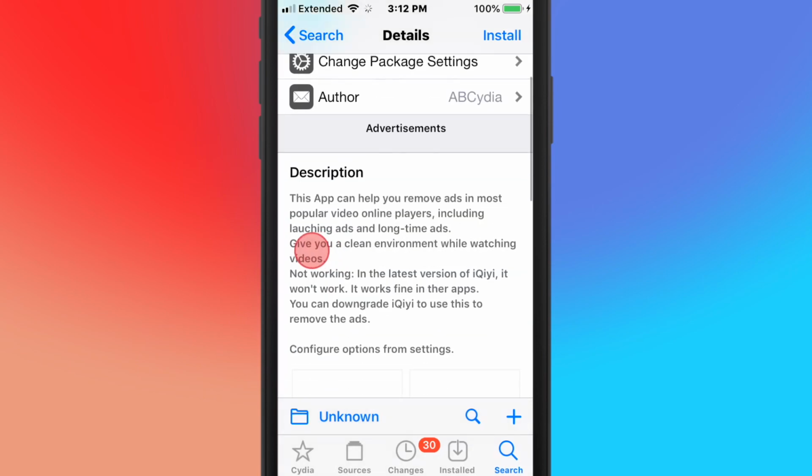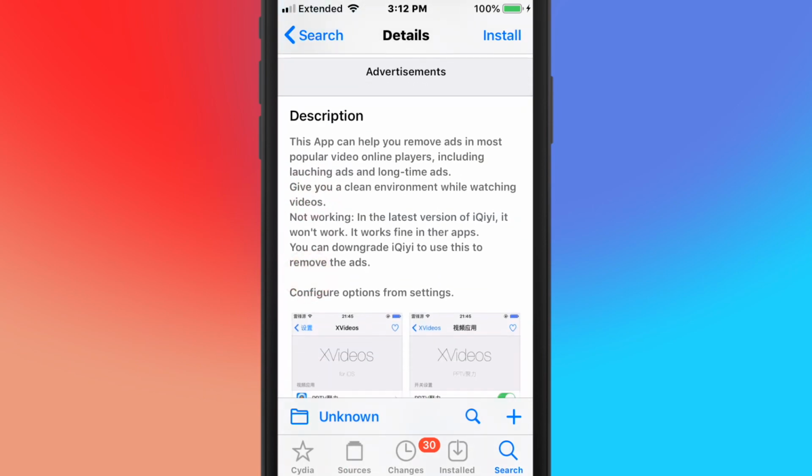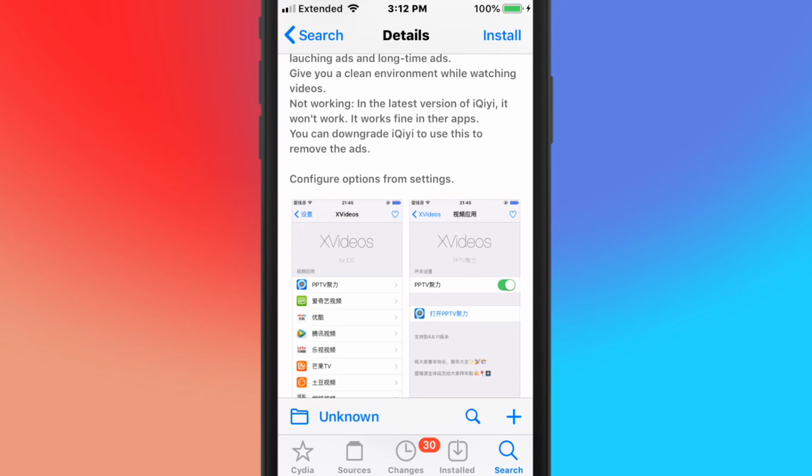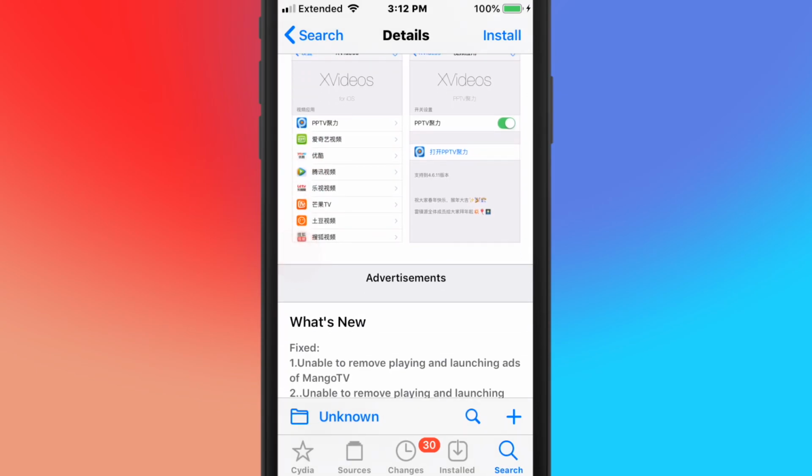This tweak is called Ed's Videos. This app can help you remove ads in most popular online video players, including launching ads and long time ads. Gives you a clean environment while watching videos. It's not working in the latest version of iQIYI, but it's fine with other apps. You can downgrade iQIYI to use this to remove the ads.